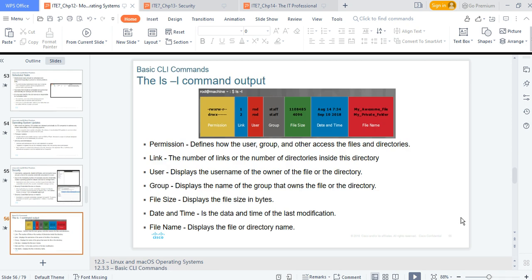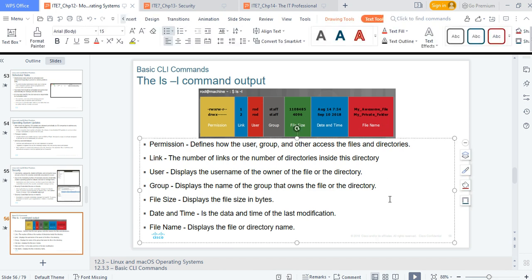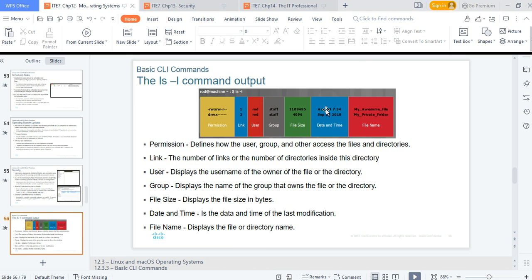Security, some of the basic CLI commands. These are permissions. When you say RW, that's read, write, copy, read. These are permissions. This is link, user, group, file size, date and time, and file name. Right. So if you type most of these things, this is what you get.